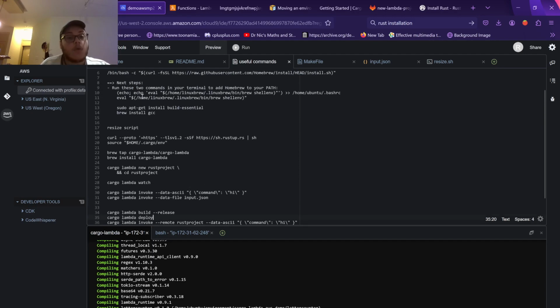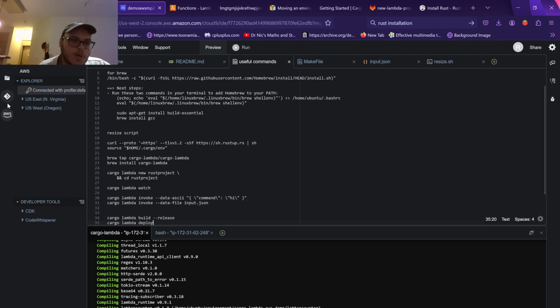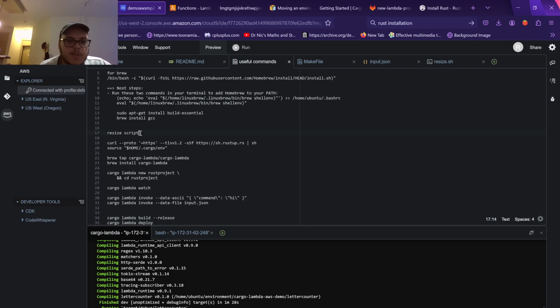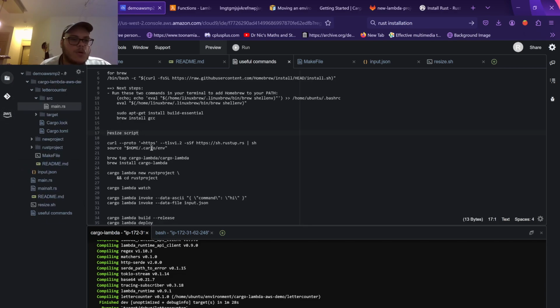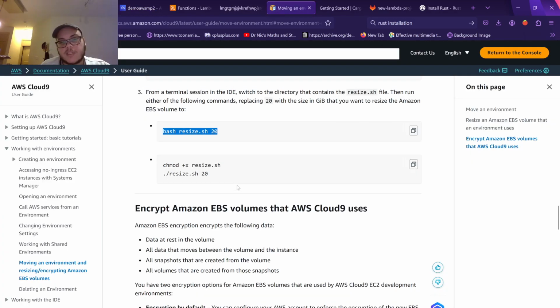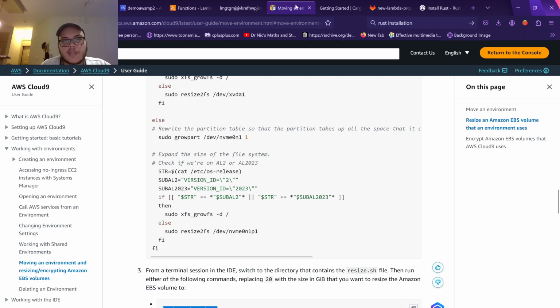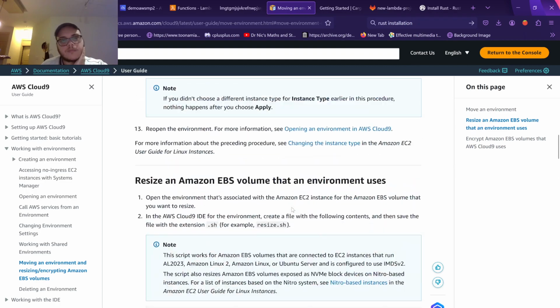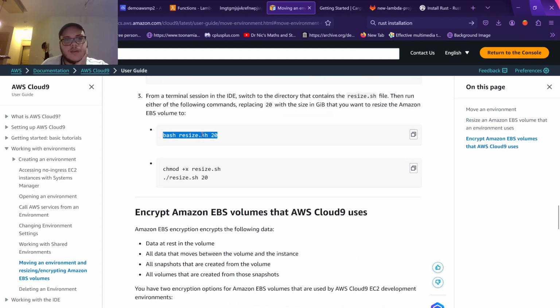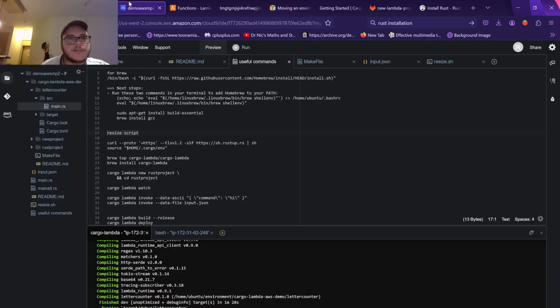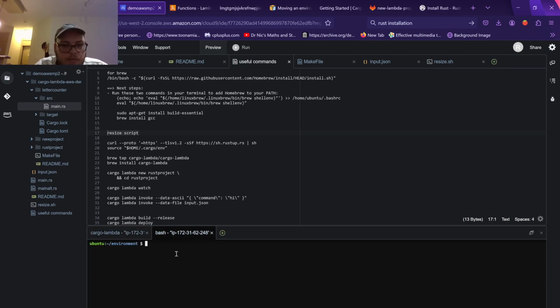One more bonus thing: because you're working in AWS, if you go for one of the smaller instances, because you probably don't need to spend a lot of money, you'll want to get the resizing script, which is a bash script that AWS provides. It's called "Moving an environment and resizing or encrypting Amazon EBS volumes." You essentially copy this script, make it, and then you just say bash resize.sh 20. 20 is for 20 gigabytes. You can make it bigger if you want. I already did that, so I'm not going to do it again.